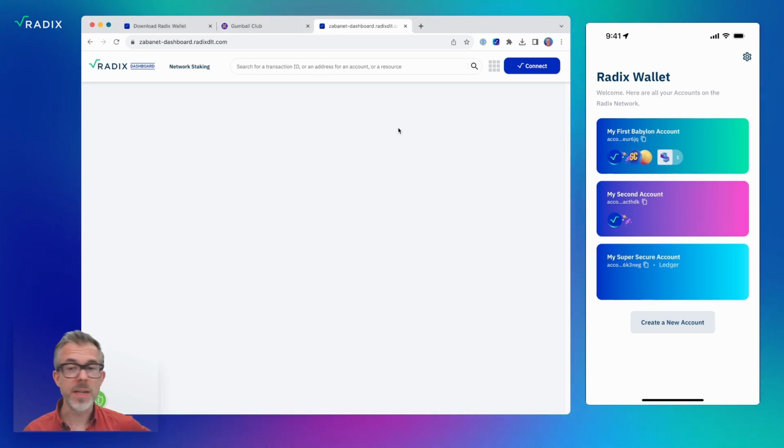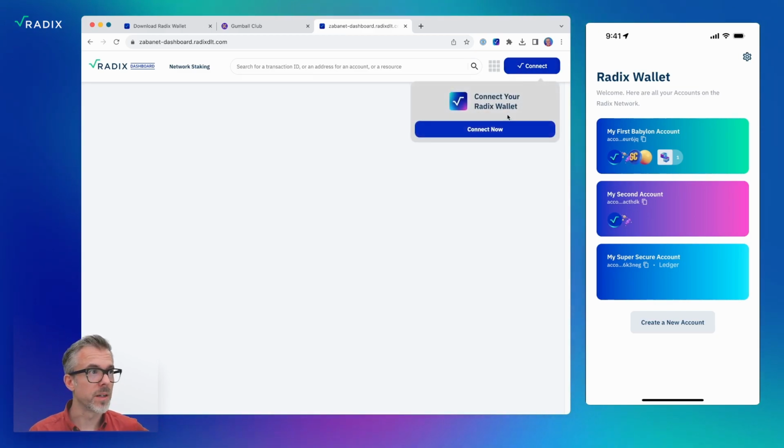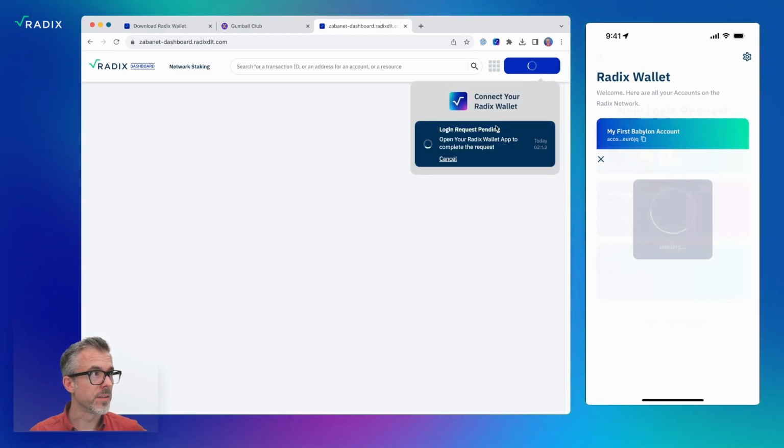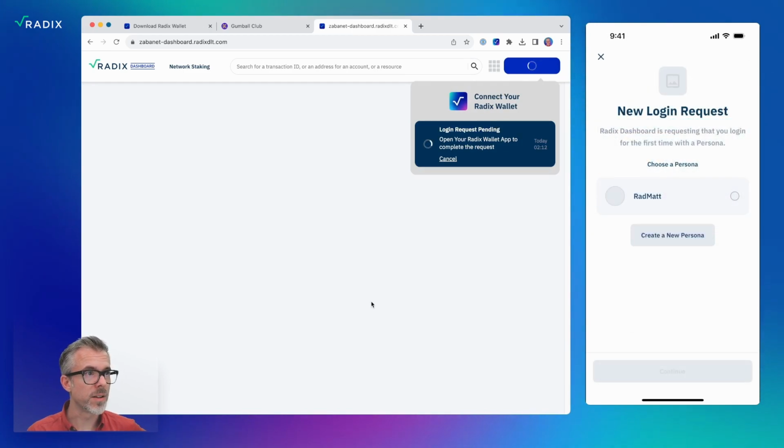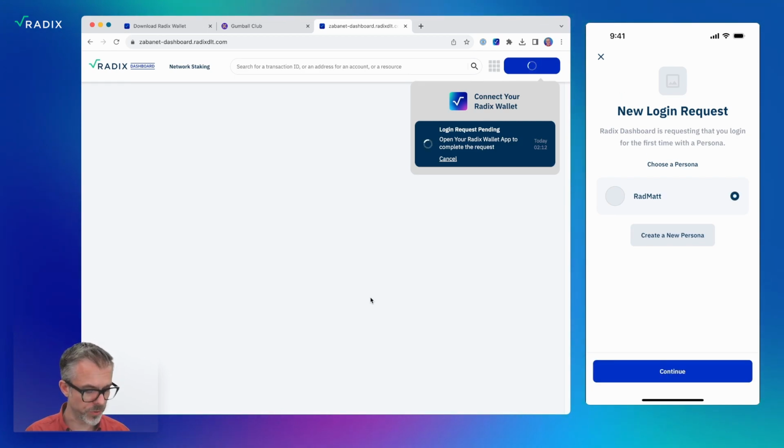First thing I'm going to do is, because this is an actual real Radix Web3 dApp, I can connect to it. So I'm going to click connect here and log in to the dashboard. It sends a login request to my phone. I've already created my RadMat persona. I could create a different persona if I wanted, but that one's fine. I'm going to log in with that persona.